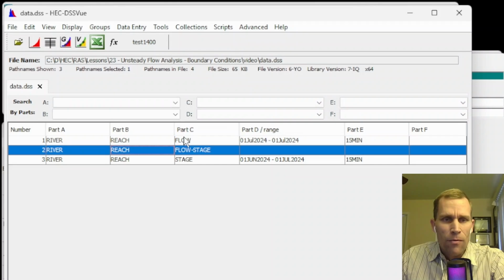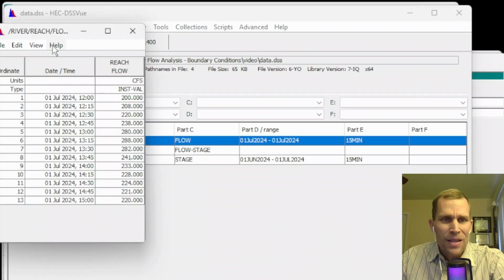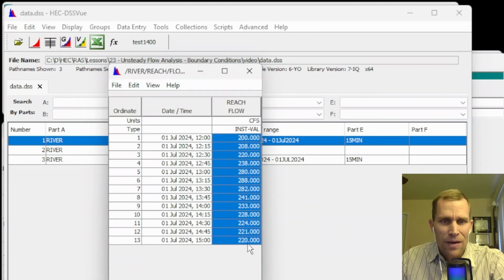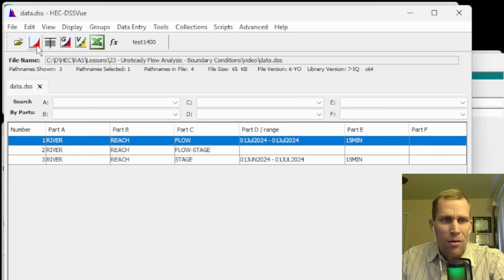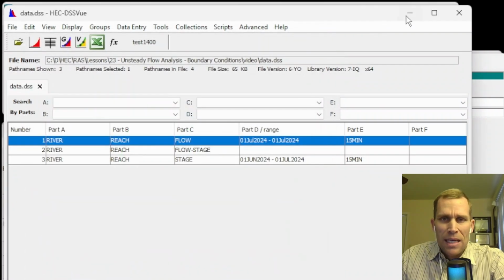So what I'm going to do for the flow rate is I just created a dummy flow rate record right here. Here is the data in text. It has a 15-minute time step, and you can see the values in CFS. Also, here is a plot, which I just created. So anyway, that's what the data looks like.